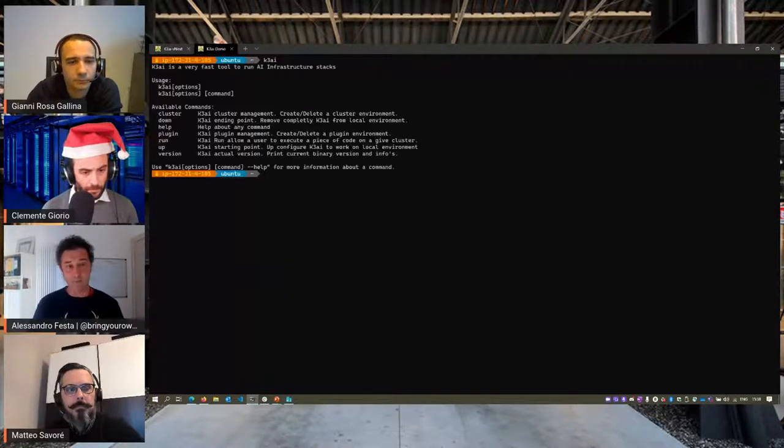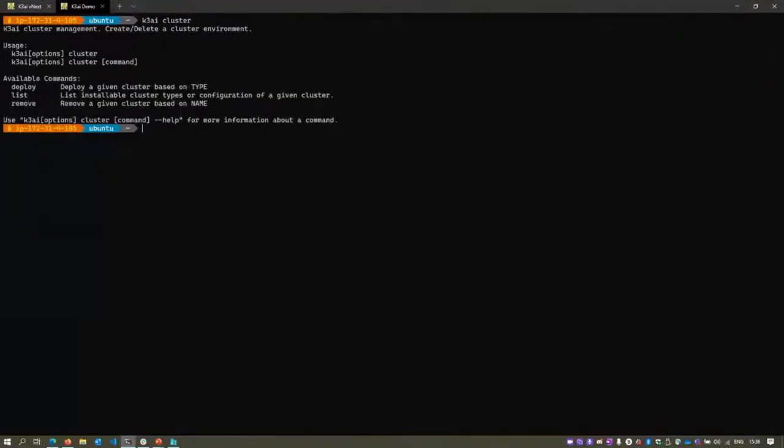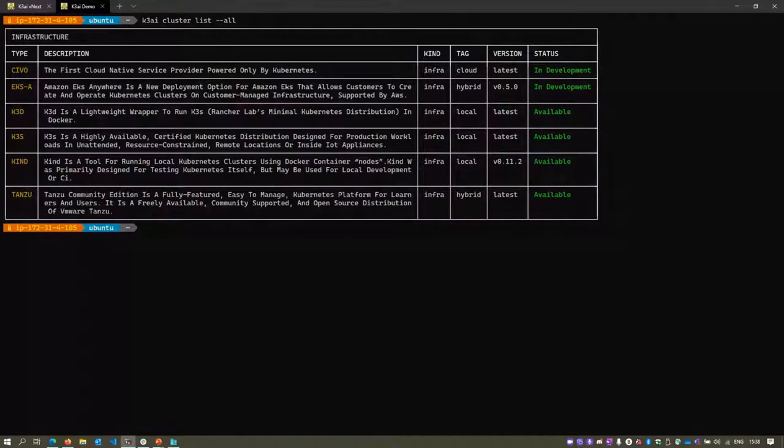So again, K2Rack, let's say that I want to explore the clusters. I can say K2Rack cluster. What you can do: deploy, list, remove. So K2Rack cluster list shows all the configurations that you can run. And these are actually the options.